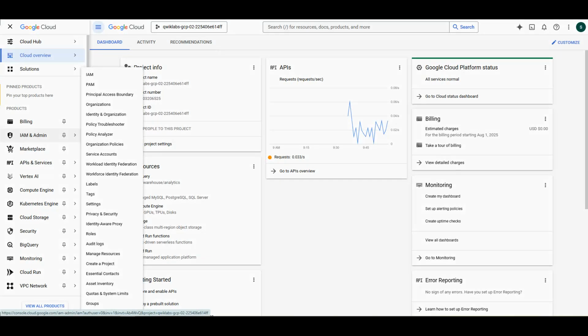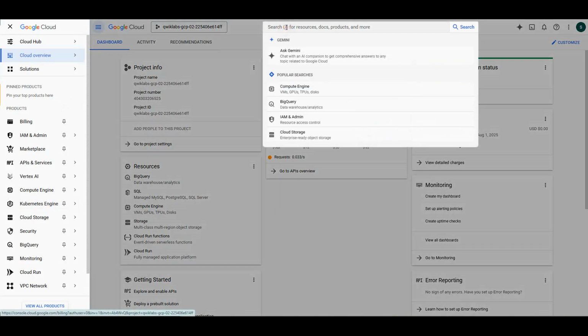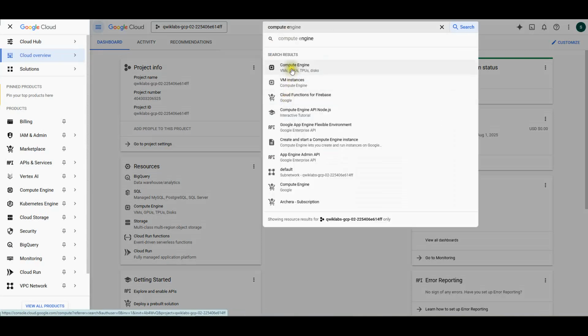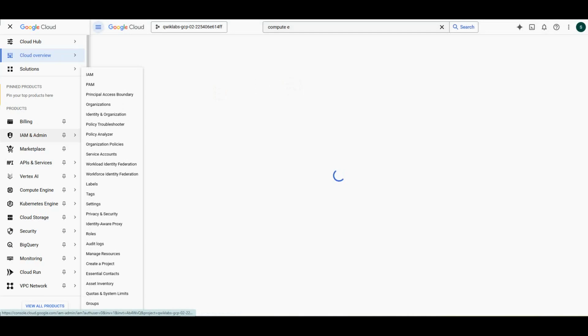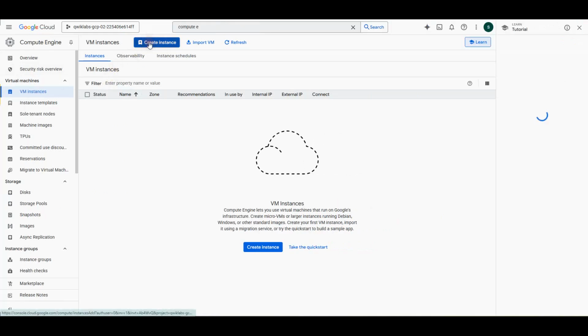Welcome to this lab. In this lab, we are going to look at how to create a virtual machine. So we are going to create a new instance from the Cloud Console. First of all, you go to the Compute Engine. This one or this one is fine. So we're going to the VM instances, and from here we create the instance.